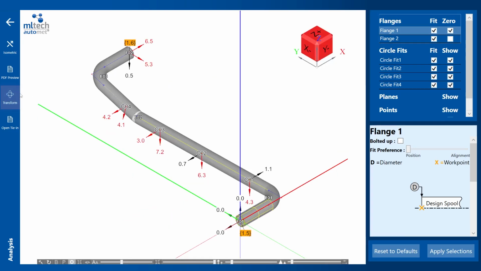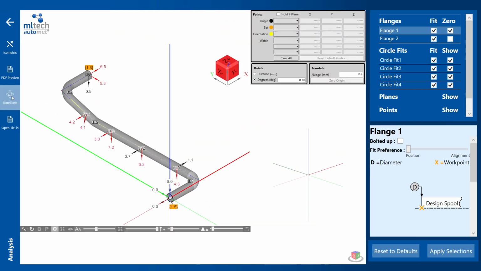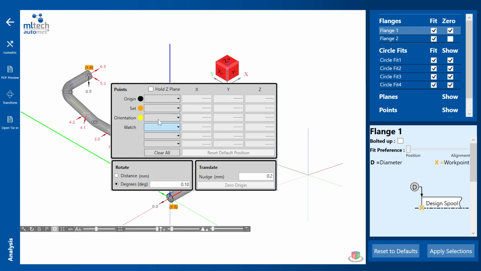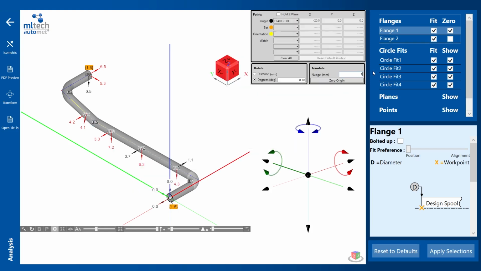Select Transform to get started. Select a flange from the drop-down as an origin point. It doesn't matter which flange you select. The X, Y, and Z boxes show you the coordinates at the position of the selected item. Once selected, the axis options appear below. We can translate the survey results over the design using this box and these axis tools.